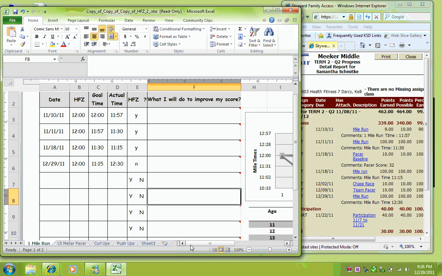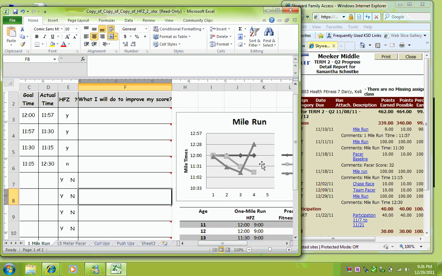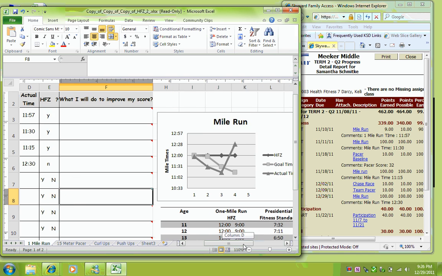Remember, you're going to fill this out for each of the categories down below: mile run, 15-minute pacer, curl-ups, and push-ups. You'll notice now, if you look at your chart section, the chart is automatically updated for you. You'll notice, let me slide over just a little, that the darker line is your healthy fitness zone.